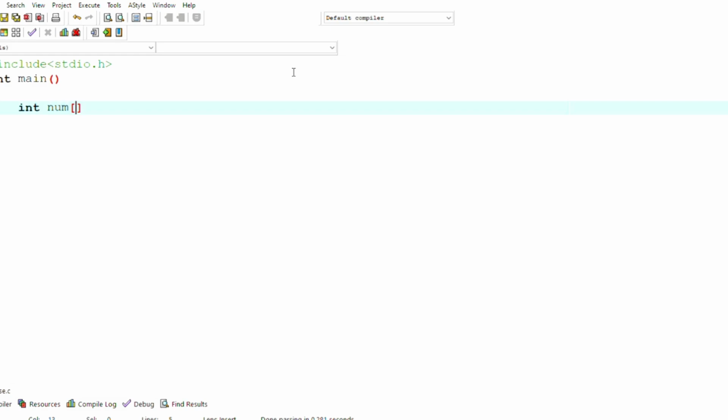I have an array of size 40. I have another variable n, and I have my control variable i, which is necessary for any loop. And then you prompt the user to enter the number of elements they want to store in the array, or the size of the array, which is what I'm doing here.